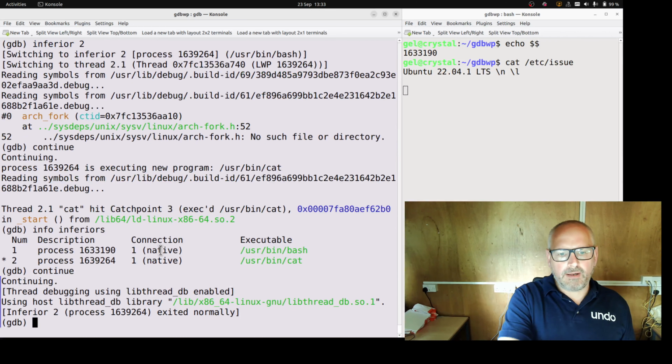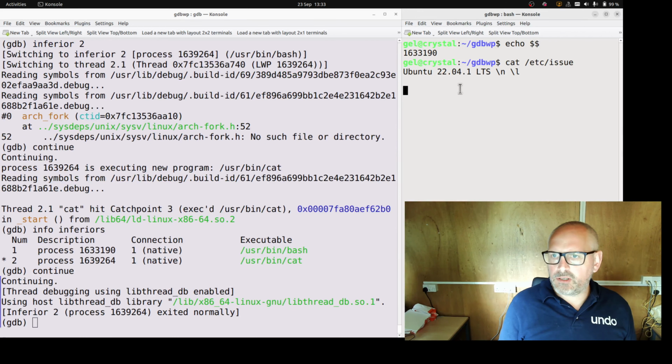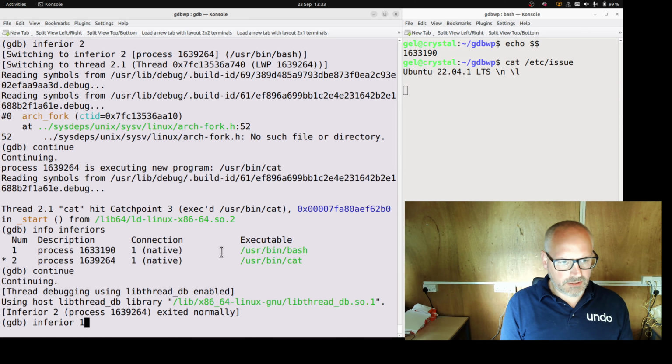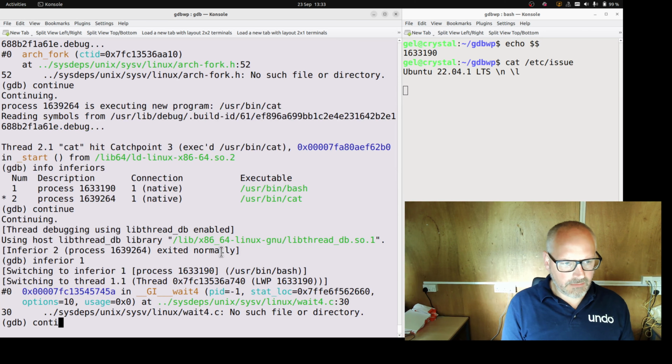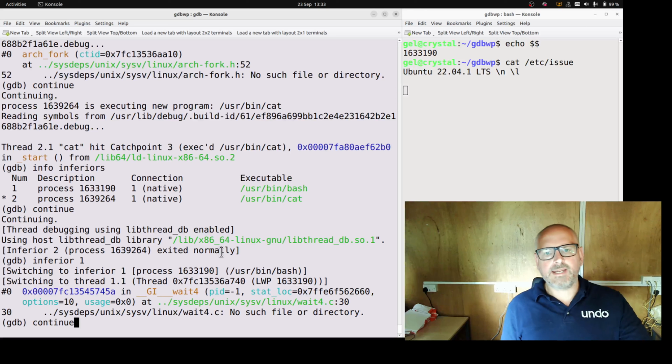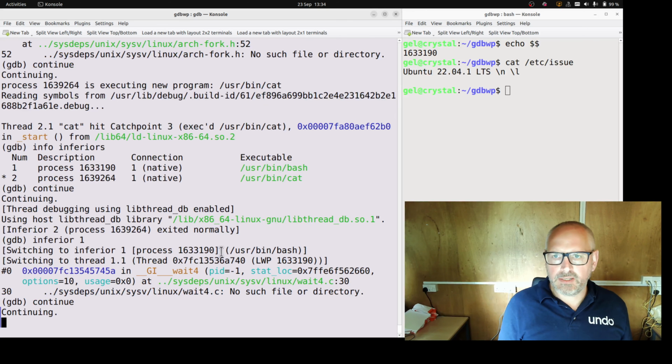Now that process has exited, and if I look at my bash here, sure enough, it's printed out the contents of /etc/issue, and so now I can just switch back to the parent, inferior 1, and continue that. Now the wait will complete because the child has exited, and we go back to the bash prompt like this.